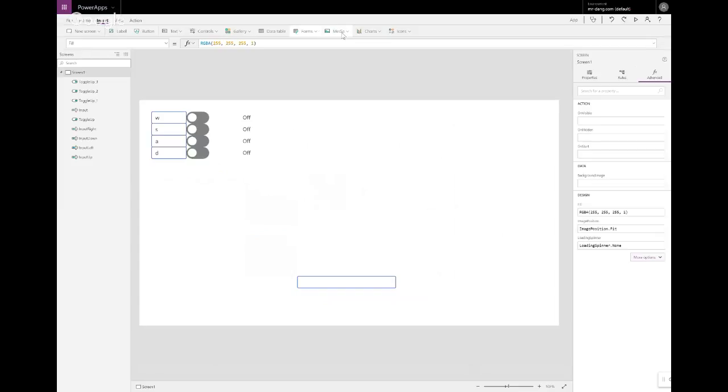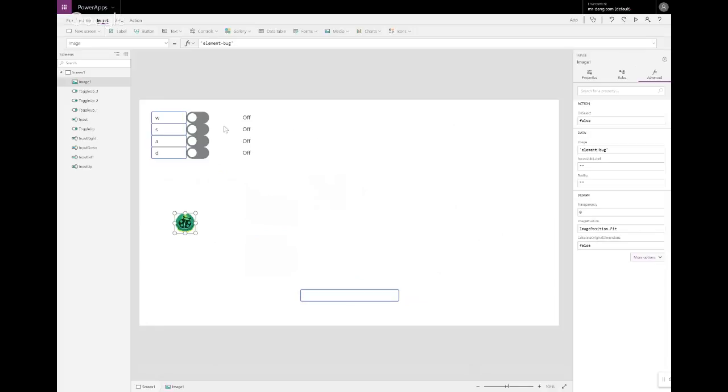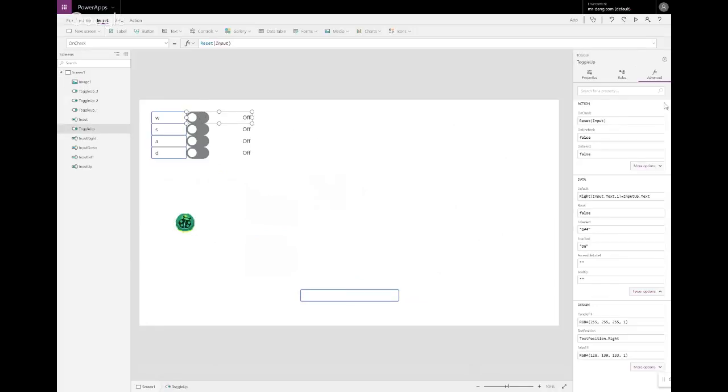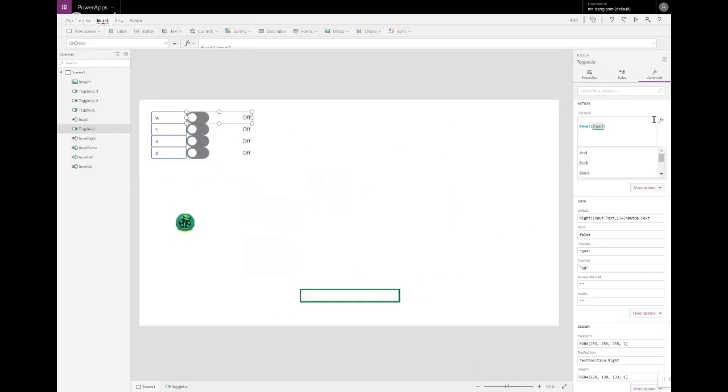Let's insert a picture on the screen. This picture is going to be that bug. Okay, I'm going to move this creature across the screen based on these things. So when this is checked, it will move this creature up. So I'm going to use a variable to determine the location of this creature.